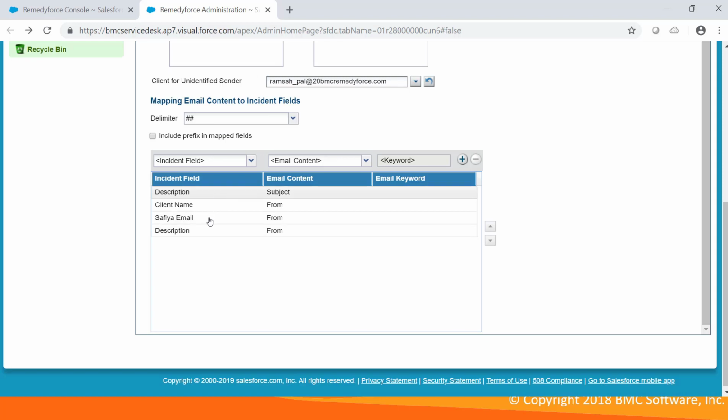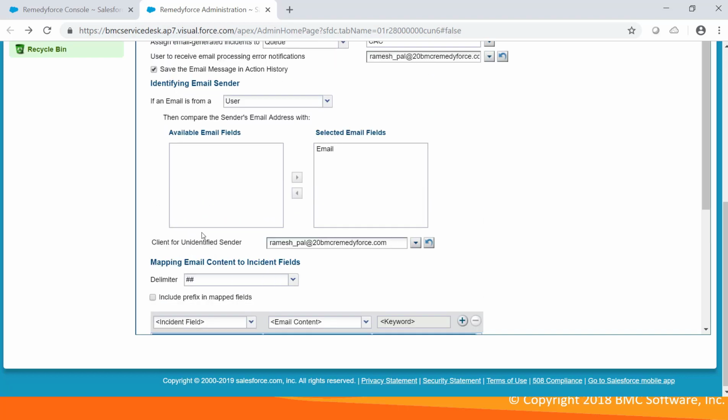And also you can see I have mapped a From email address with the Description field. So the email address of the unidentified sender will be captured in the Description field in the ticket.